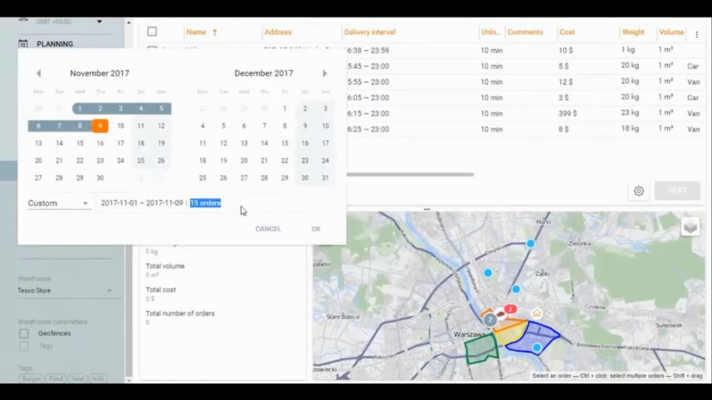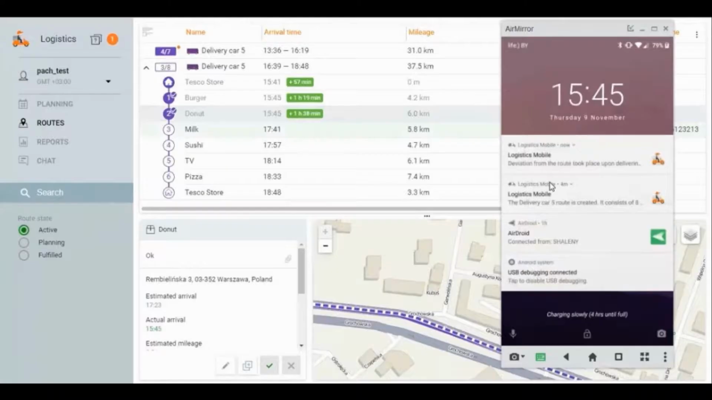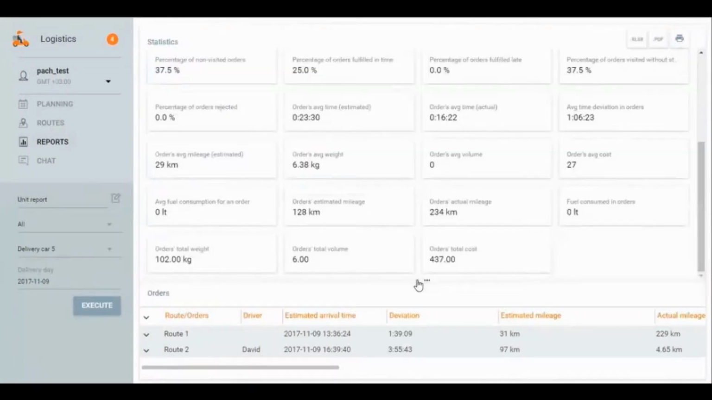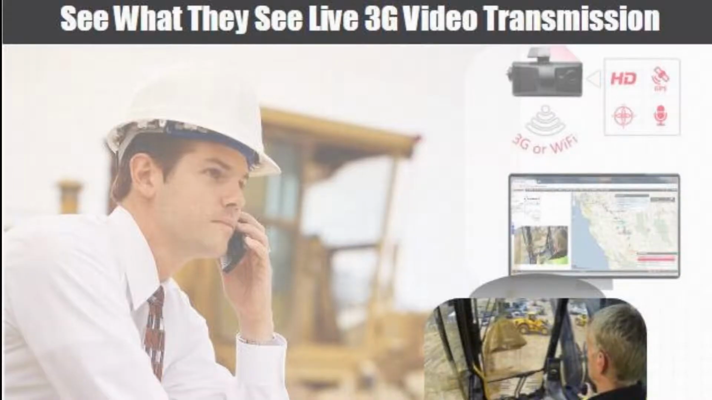Adjust dates and time. Control what task is performed or what job needs completing. Keep control with detailed reports and always be in total control. Stream live video or go back and view live video from anywhere, anytime.